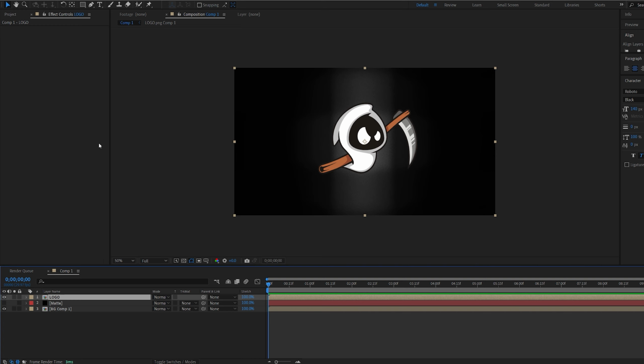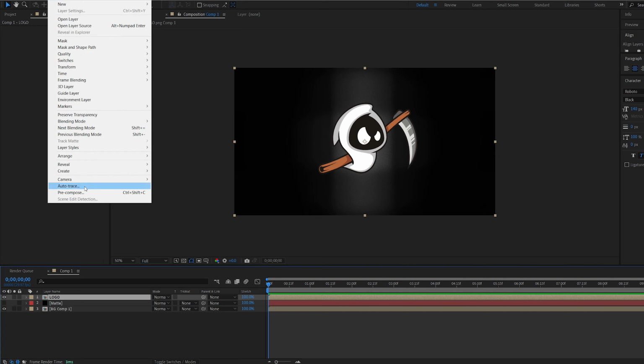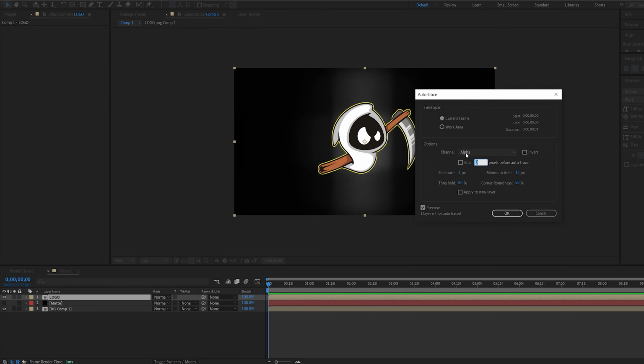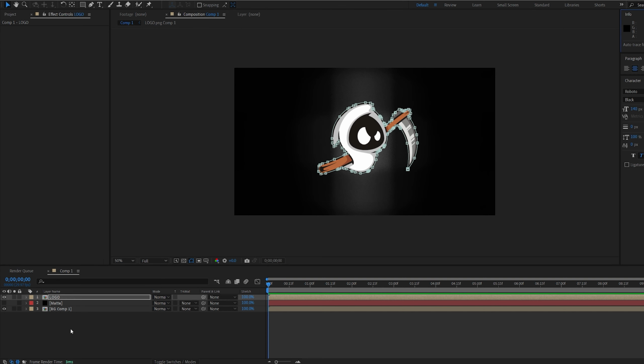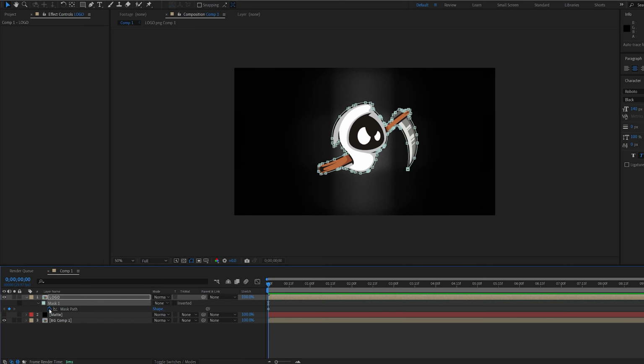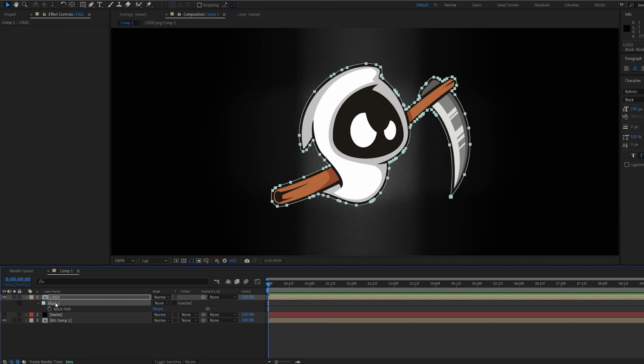Now going to the logo layer, we're going to go to layer, auto trace, set this to alpha, and these are the settings I use, and you can see it just creates a mask around the logo. Okay, I'm going to hit M, disable this keyframe because we don't need that, and now we just have a mask of the logo, and I'll show you why in a second. We're going to copy this mask and drop it into the solid we just created, and since it's the same size as the comp, it should fit perfectly.